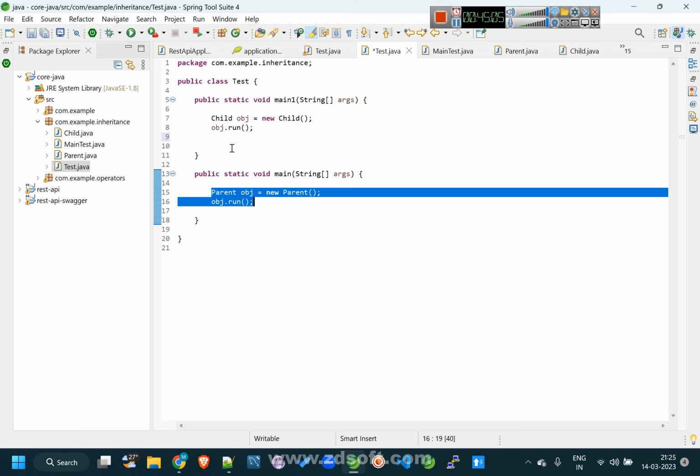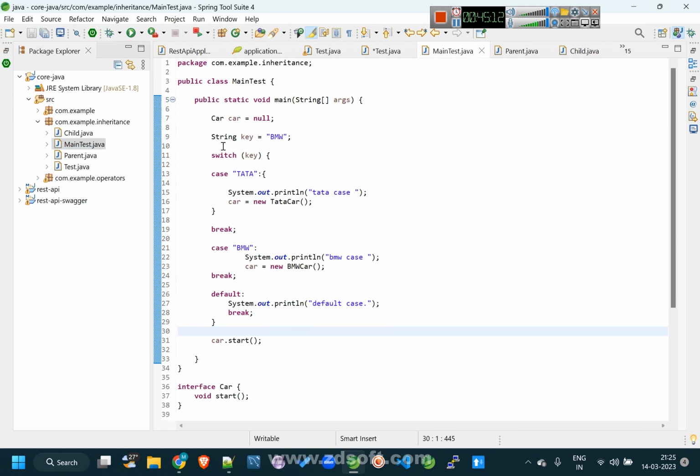Okay, sir. Yeah, but try with this example which I did here. Use the switch case and try to execute it with different types of objects and try it out.